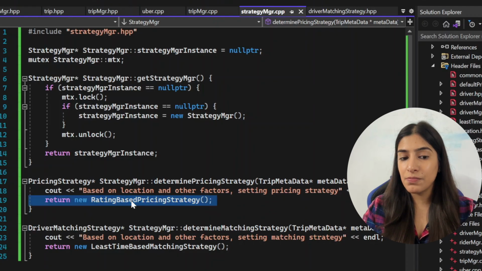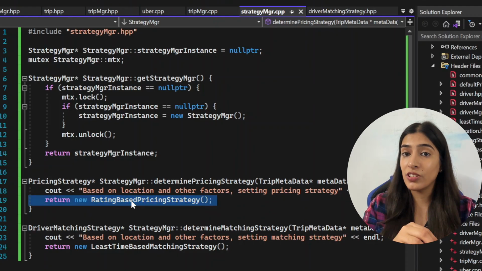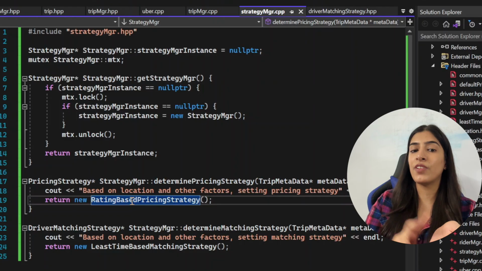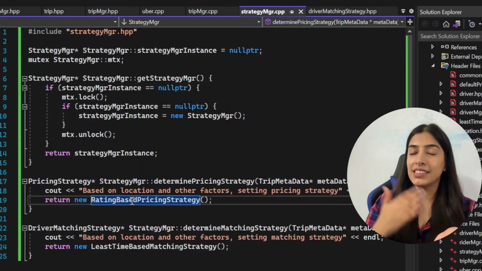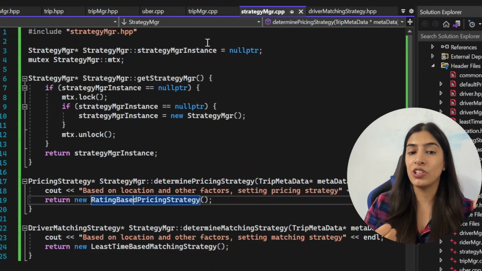So right now I am deciding my price based on the rating that we had seen. If it is 4 or 5 stars, it should be 55. If it is a lower rating, then it will be 65. Now let's run the code and see.